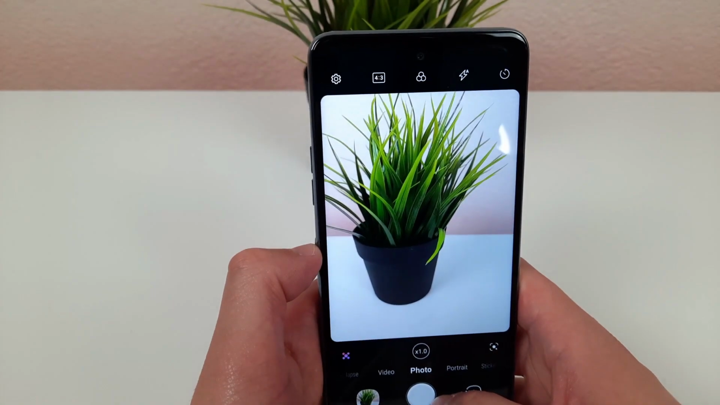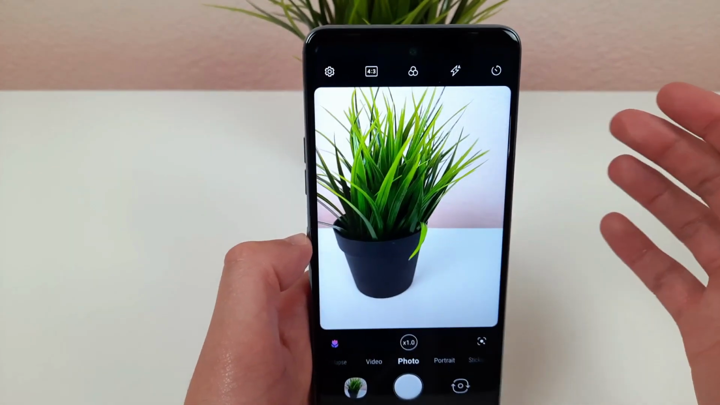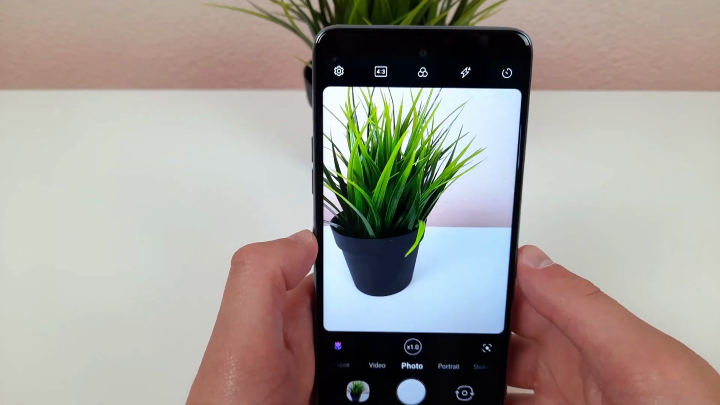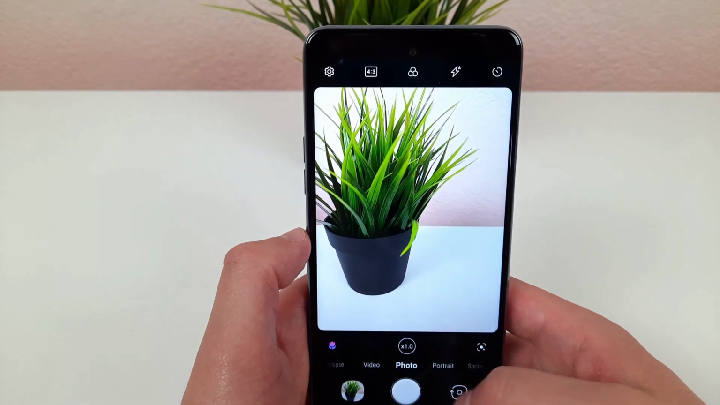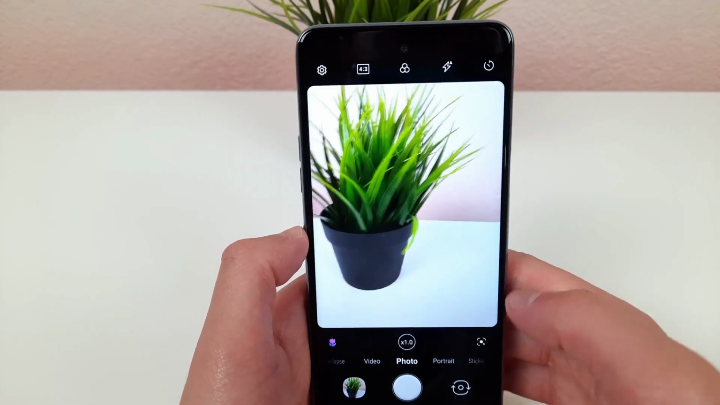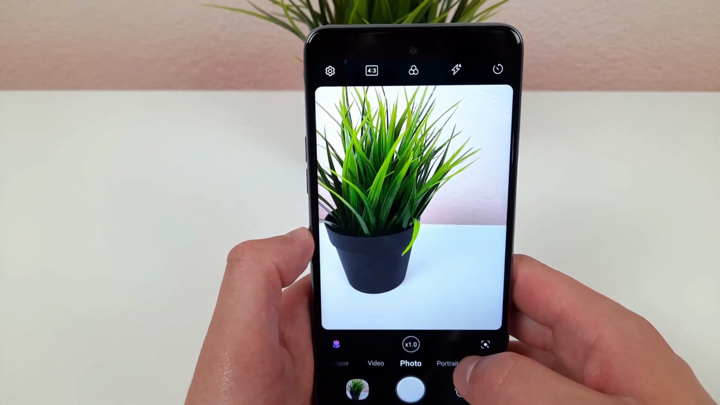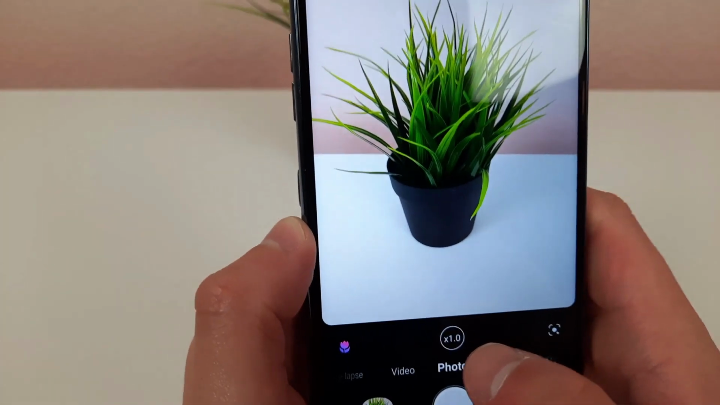So the next thing I'm gonna show you guys is another more straightforward thing, and that is how to access the ultra-wide camera. Now it's real cool that this phone has an ultra-wide camera and it's a really good one as well. If you're trying to take a picture of a larger object or a room or even a group photo, there's so many different uses for an ultra-wide camera, and all you need to do to activate it is hit this button right here.